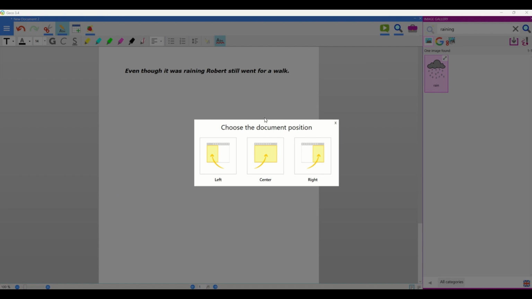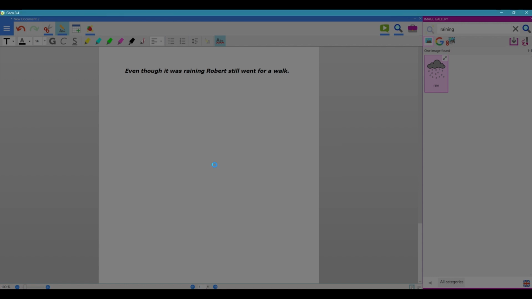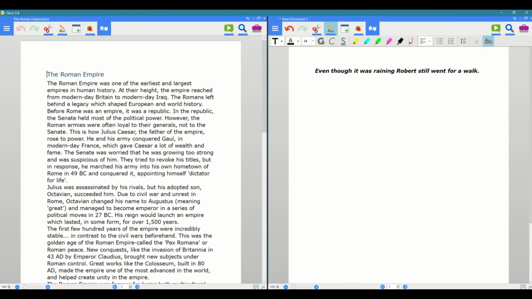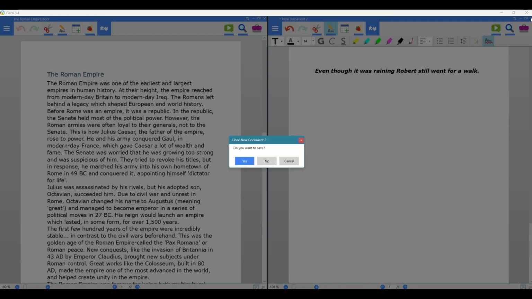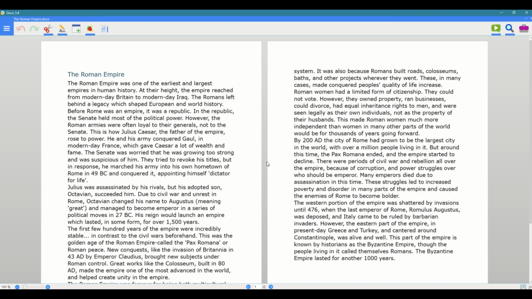So I can choose whether this is going to be in the centre of my screen, or I'm going to have it on the left and keep this open. So if I click left, look, so I've got that document on the left and then the other document on the right. I'll show you one way that this can be used side by side in a moment, but I'm first going to look at the summarising tool. So we'll close that. Don't want to save it.